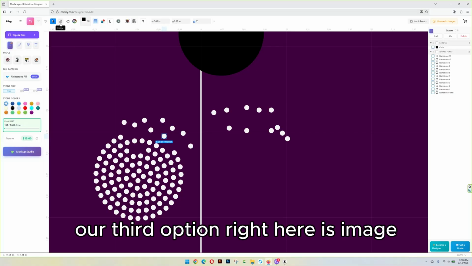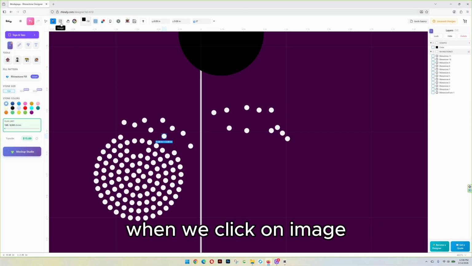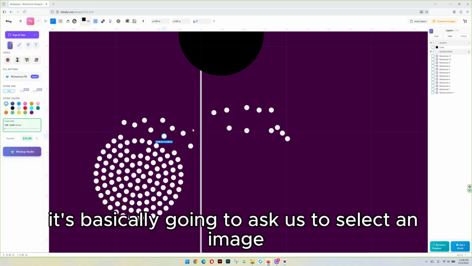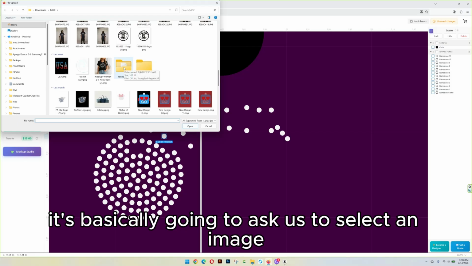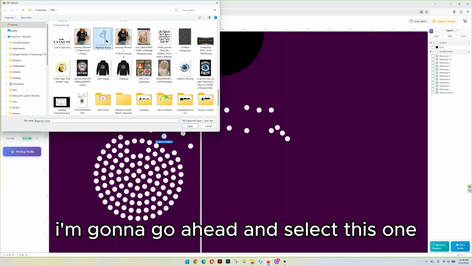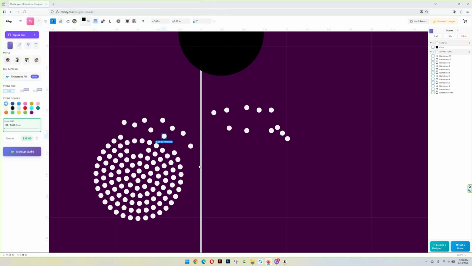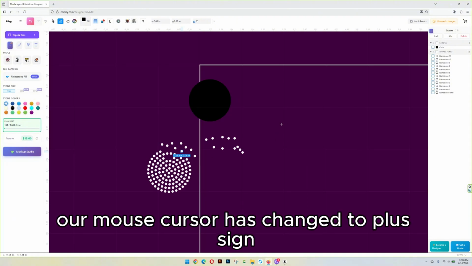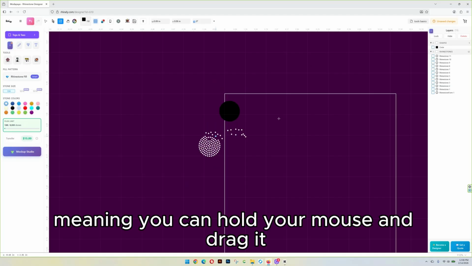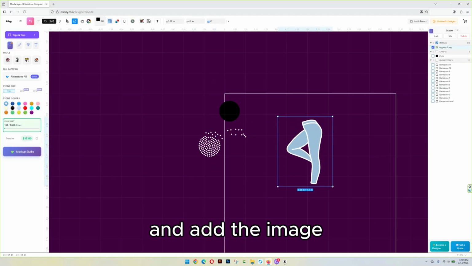Our third option right here is image. When we click on image, it's going to ask us to select an image. I'm going to go ahead and select this one. And as you see, our mouse cursor has changed to a plus sign, meaning you can hold your mouse and drag it and add the image.